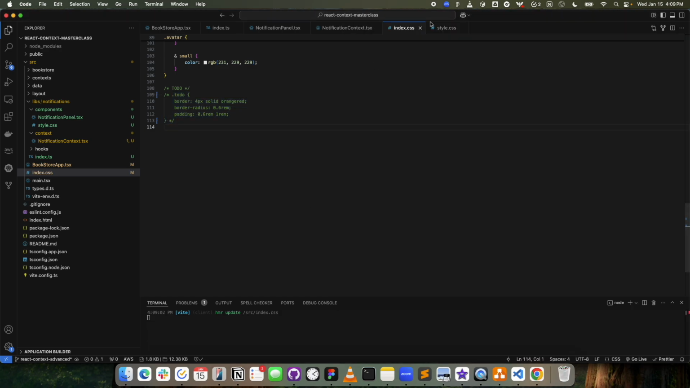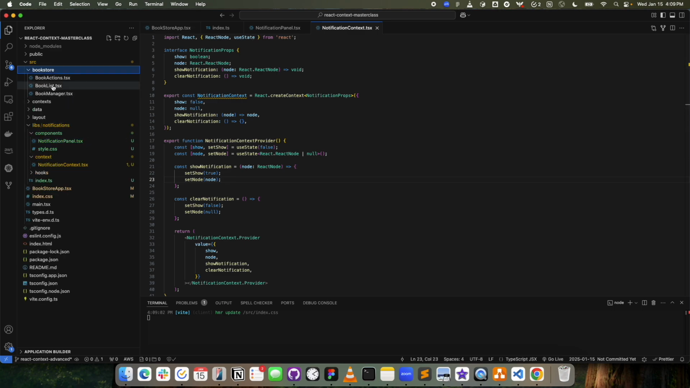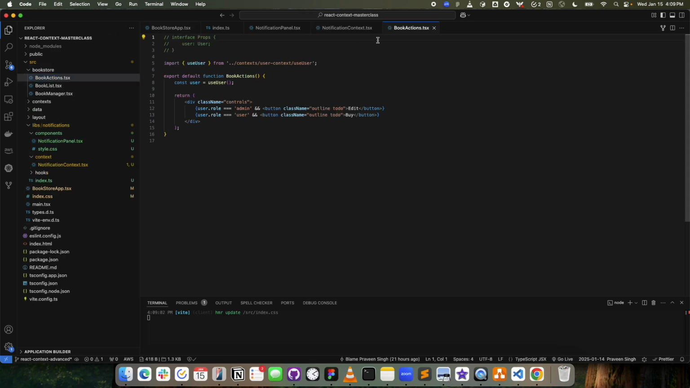All right, so this is clear. We don't need the style, and we go to the bookstore and book action, right? Now, if you remember, we need two things. We need notification context here so that we can interact with context, and then second is the book name, right?